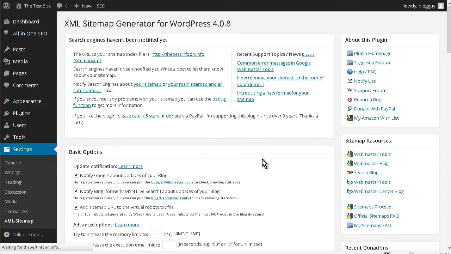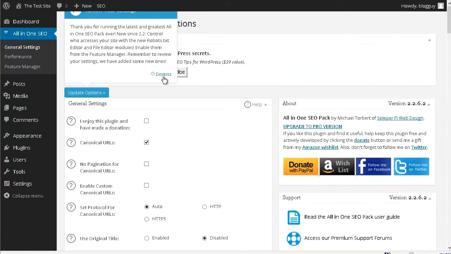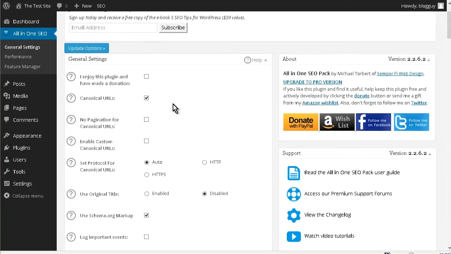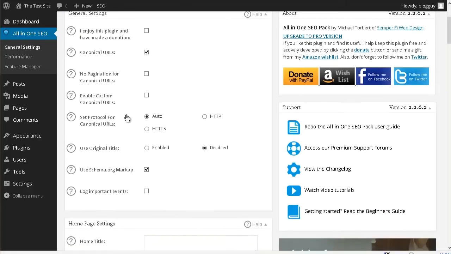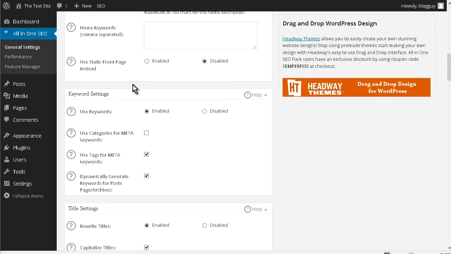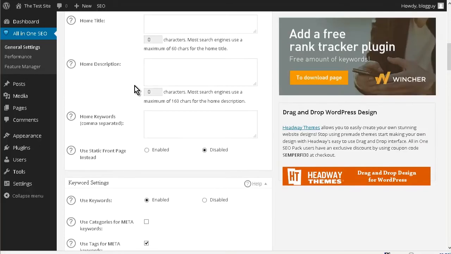So general settings. Okay, again, it's giving us some information up here. So you can subscribe if you enjoyed the plugin and you're going to make a donation. You can click here, and then all the other things down here that you can change. This is to help you with your search engine optimization.